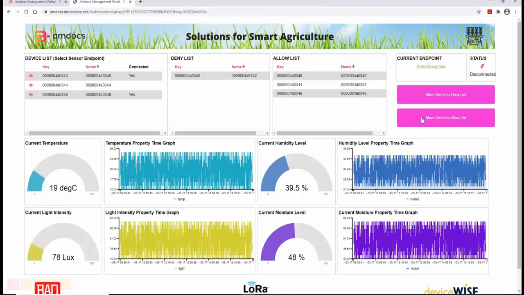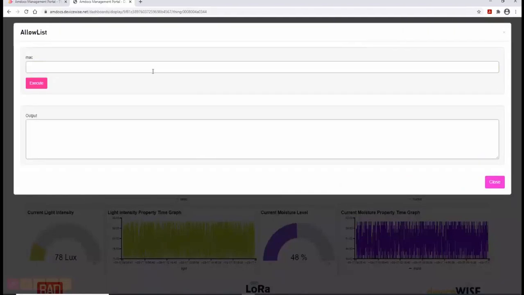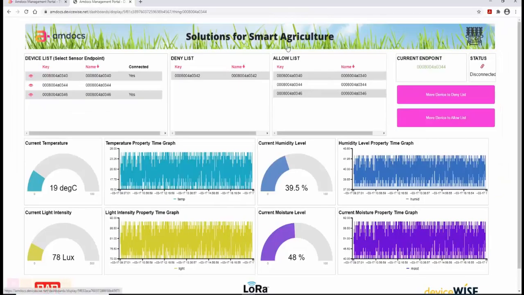But what we could do is move that back to the 342, move that back to an online state so that it can be processed. So what we've done is made the request to move that out of the deny list back into the allow list so that it's acceptable on the device list.